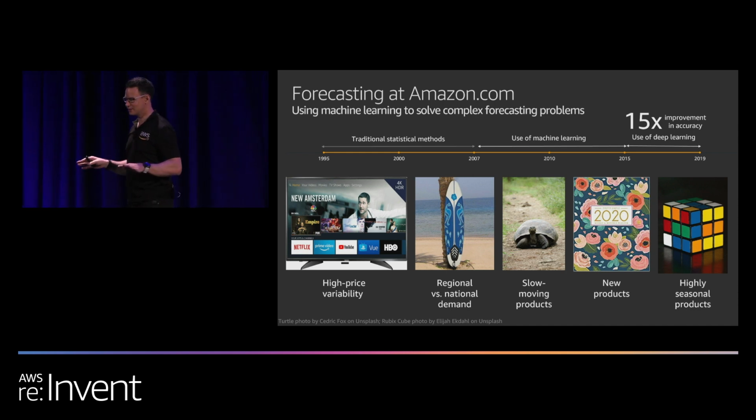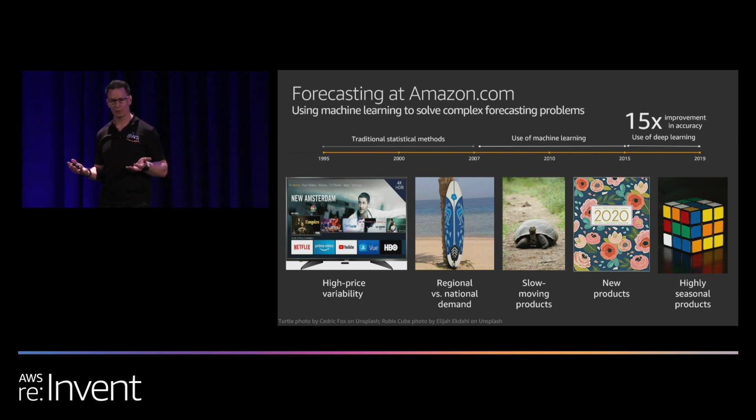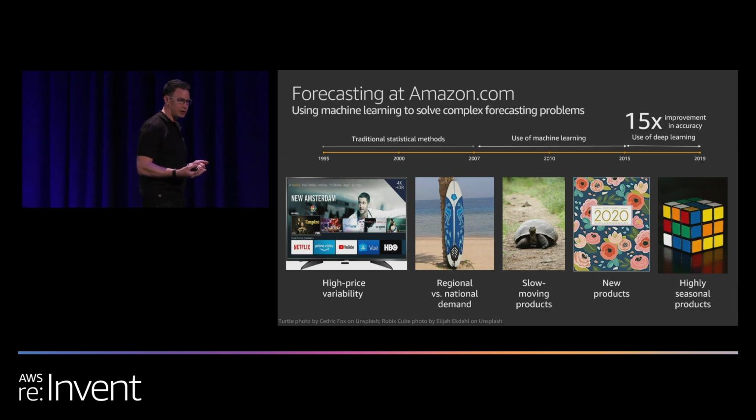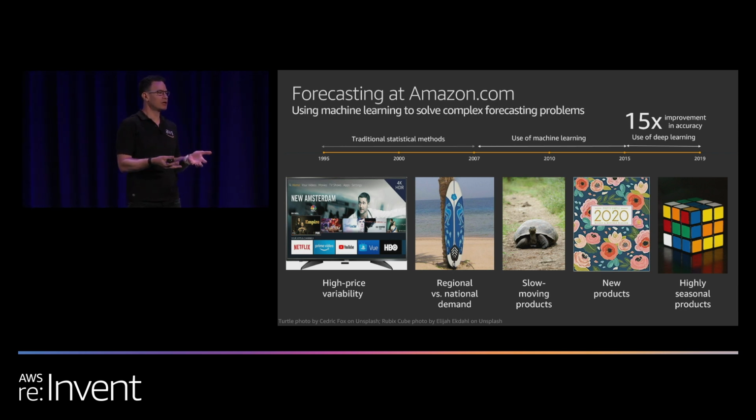Slow-moving products, not necessarily turtles, but other products that are going to be hanging around for a while, can be really challenging to understand the patterns and how long you're going to have to hold these in stock. Obviously, new products, and I'll get into this a little bit more, but if you've got a new product, how do you forecast how much you should keep if you don't have any data on this product today?